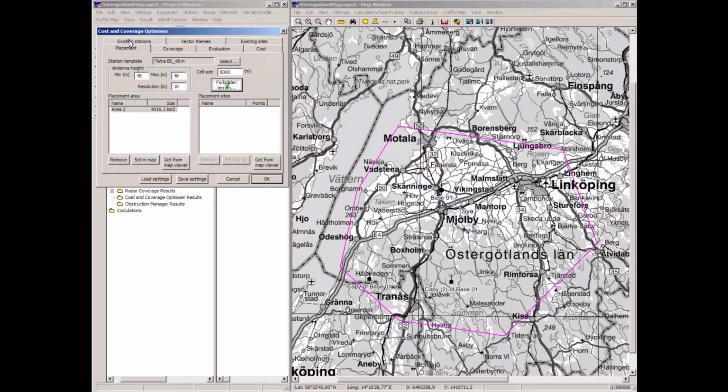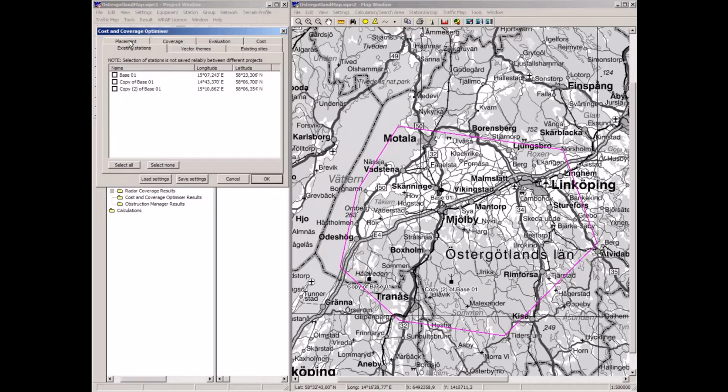If we want to make use of existing stations that may have been very well prepared and well designed, we can check the ones to use, and they will be used together with the new optimized placements of new base stations. But in this case, we do not select, because let's totally optimize the coverage and minimize the number of base stations required to achieve coverage.